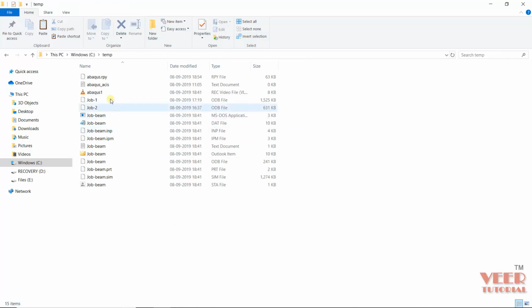And now we can see the job we have created, that is job beam. So multiple files has been created into this folder. Now we need to focus on two files. The first file is INP file. Now that is jobbeam.inp file. That is the input file. So this file we have created, like we have applied the load, boundary condition, created the mesh, everything is going to be saved into this INP file. So that is input file.